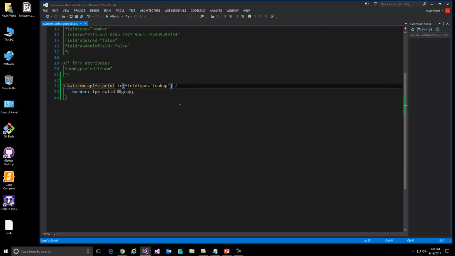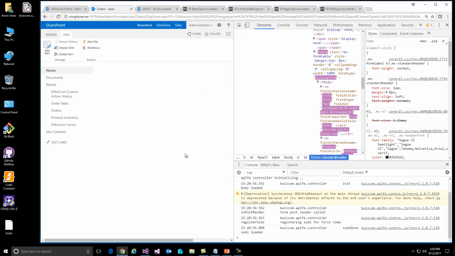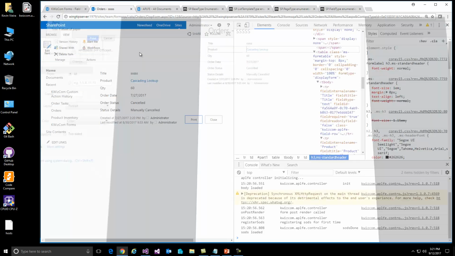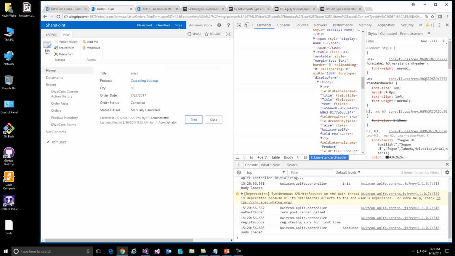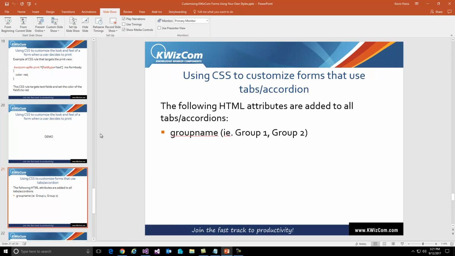You don't put the border on a row, you put a border on the cells in the row. My apologies. Let me fix that and put it in here. And let's do a refresh and hit print. There you go. Now the lookup field has a border around it. You can make it look better than that, but this is just to give you an example that you can do pretty much anything you want. You can scope it to any field or list. And once you start using tabs and groups, you can actually scope it to the specific groups as well. So let's go on to that in the presentation.